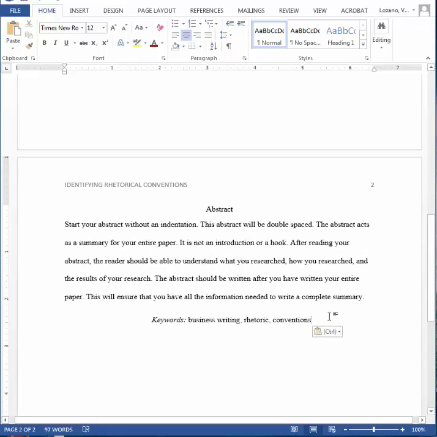So after reading your abstract, the reader should be able to understand what you researched, how you researched, and the results of your research. The abstract should be written after you've written your entire paper. This will ensure that you have all the information needed to write a complete summary.